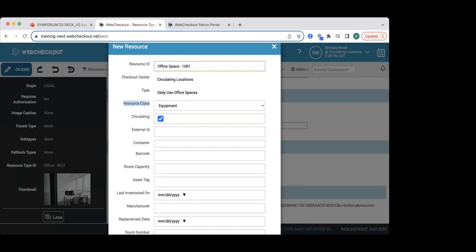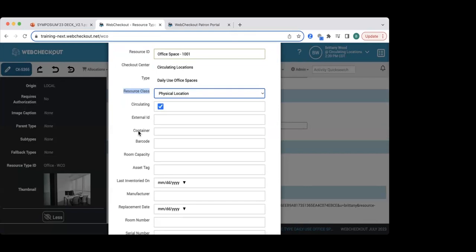Next, we'll want to review the resource class. And this is a really important step because resource class is going to determine if this is a piece of equipment, a location, media, or key, and resource class cannot be edited. So if you are adding locations, please be sure to double check and ensure that your resource class is correct prior to creating. Next, we'll want to review the circulating option. So if your locations will be available for checkout and reservation, you will want to select circulating.